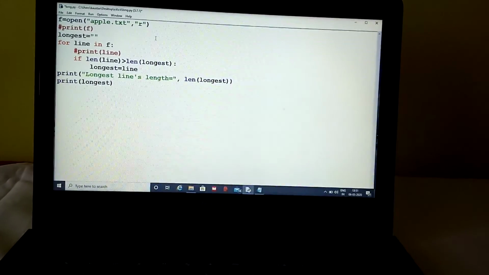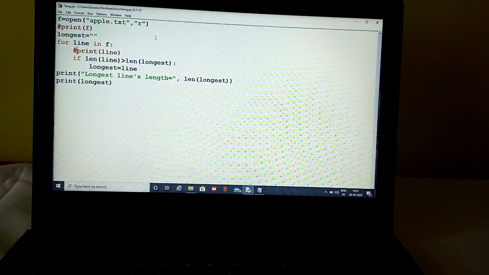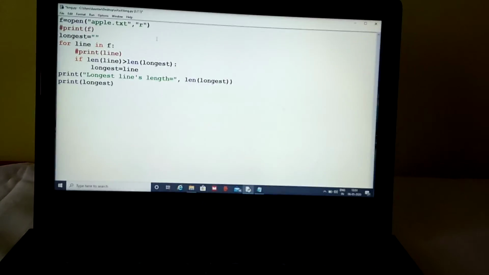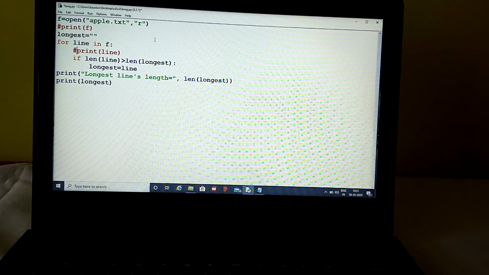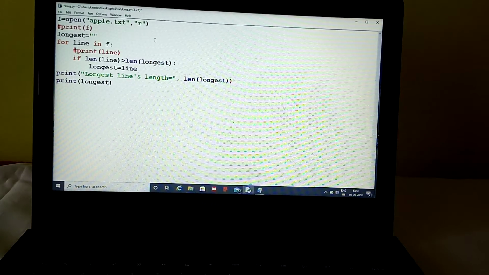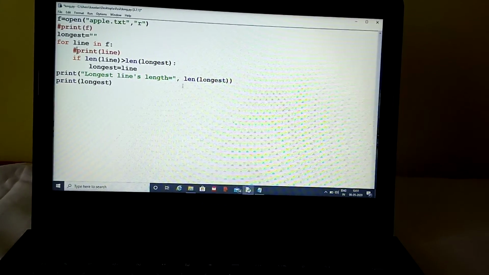Today we are going to discuss two programs. The first program is: write a program that will read a text file and display the longest line of that particular text file. It will read a text file and display the length of the longest line in the text file.